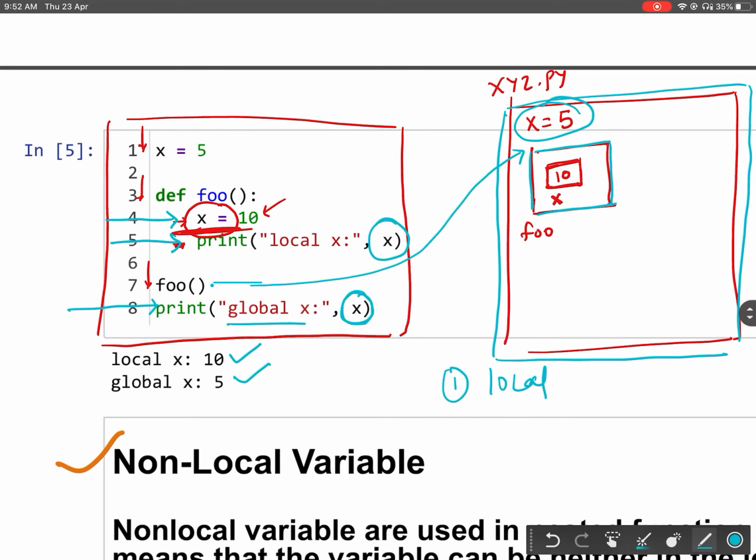Now the question is how to access this global variable inside this function and change it if the name of both the variables is the same. We will see it practically. Note it down, we will see it practically.